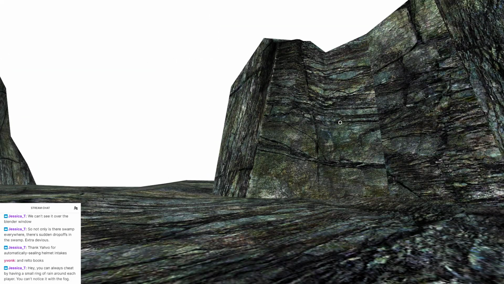Okay, how long have I been doing this stream for? 3 hours. So yeah, not only is there swamp everywhere, there's sudden drop-offs in the swamp. Very devious. Yep, and Relto bucks. Sealing it out of the tanks and Relto bucks.